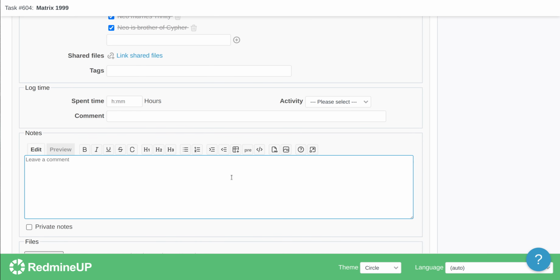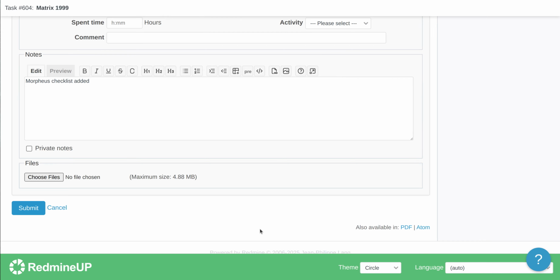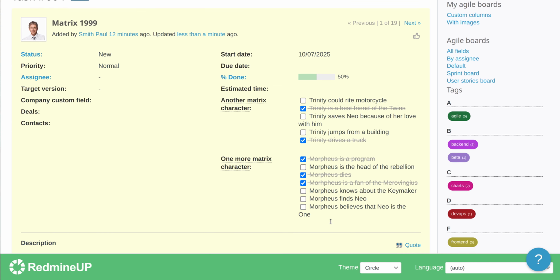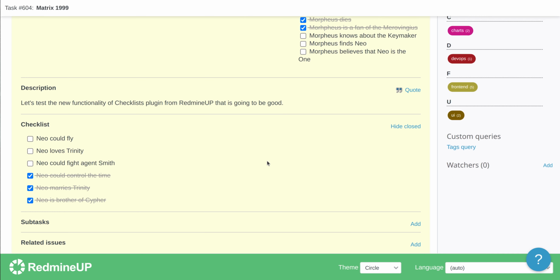We add some note here. Morpheus checklist added. Okay, we submit. So now we see that the second template is just filled and is appearing under the first one, and this is how it works. So again to say, the original checklist was here into the ticket.